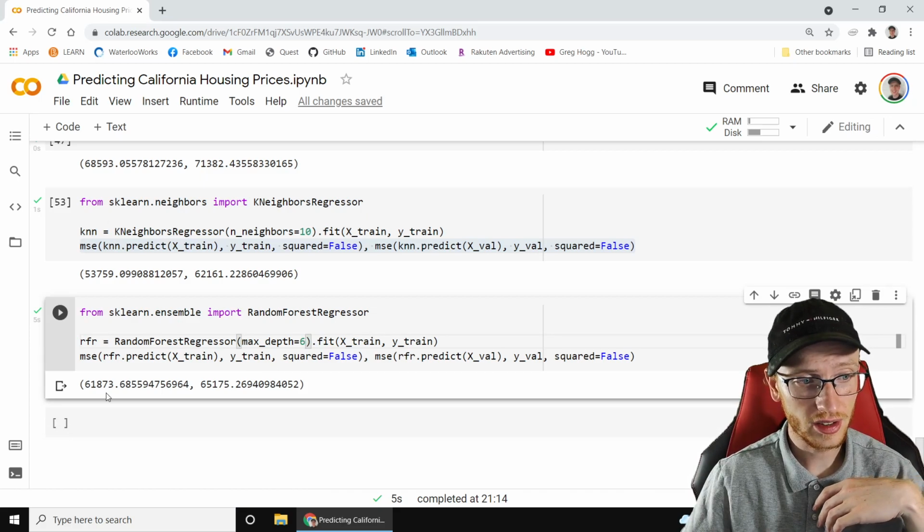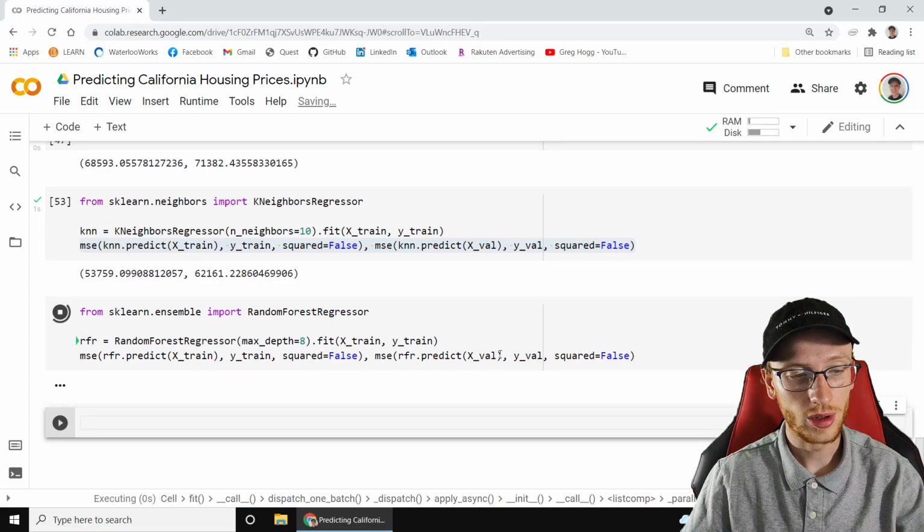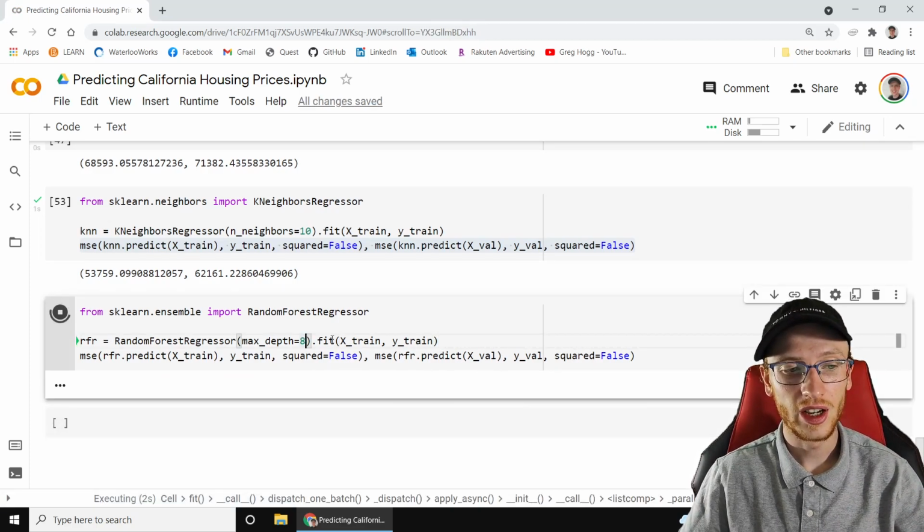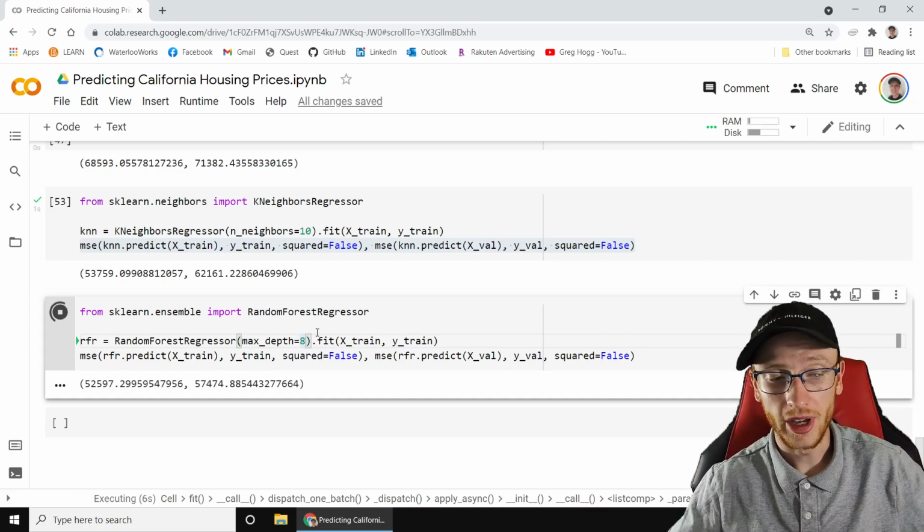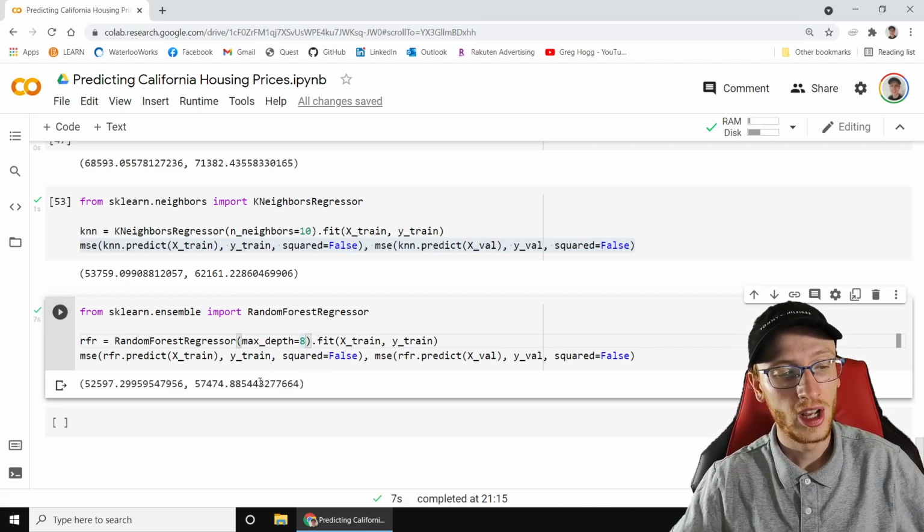So we got 65, 61, and 65. Not bad. Let's try maybe 8. One more here, and every time it's probably taking longer and longer as I increase the max depth. It makes it a more complicated model, but there we got down to 53 and 57, so a little bit of an overfitting problem as well, but we got the validation error lower as well.